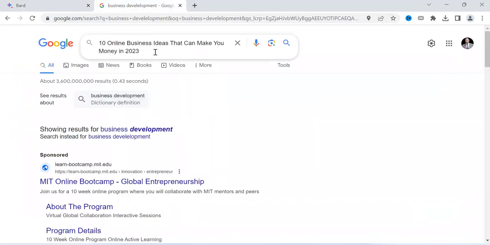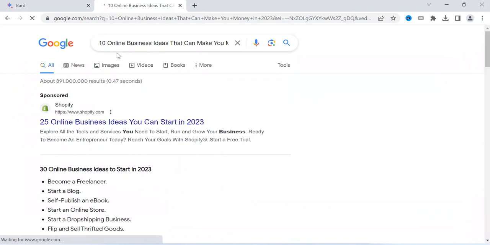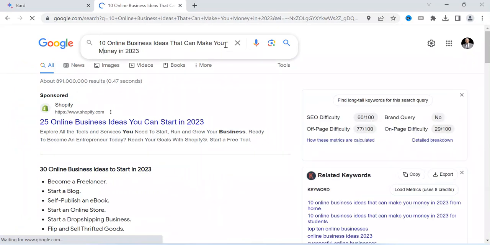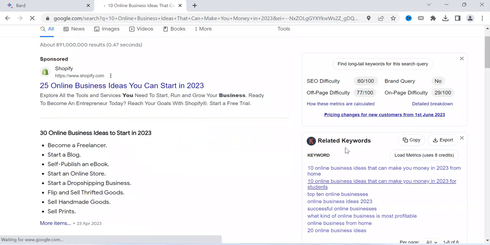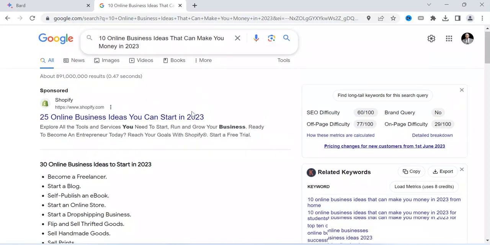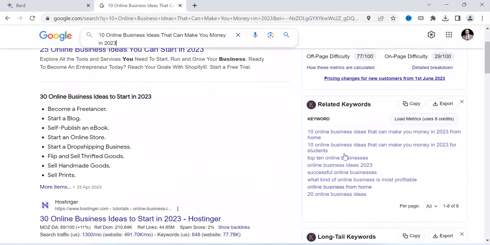For example, let me try searching this. If I search "10 online business ideas that can make money online today in 2023," you can see if I come here on this research or keyword research, it is also showing me that this keyword is ranking at the top of the businesses. 10 online business ideas that can make you money in 2023. Now it says 2023, and you can see it is ranking at the top in Google.